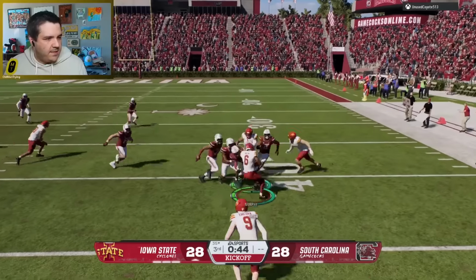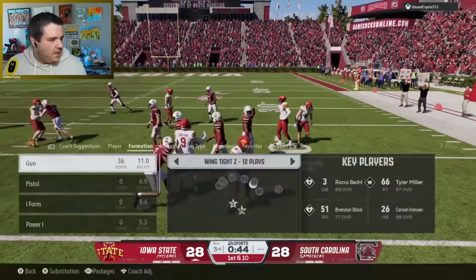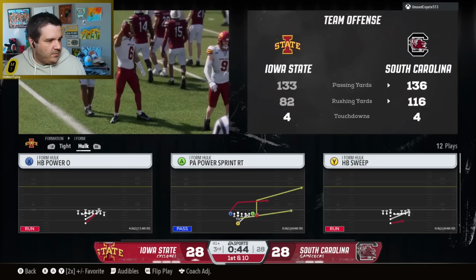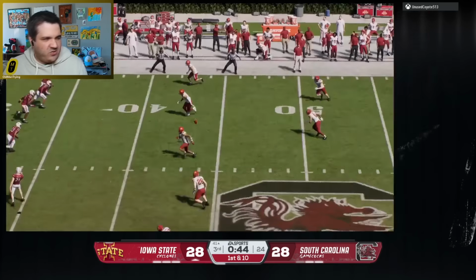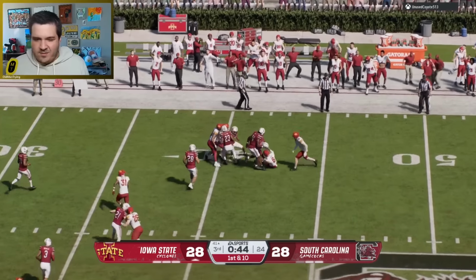Oh, good work, number 6. Hang on to the ball, please. Thank you. All right, so what do we want to go to? Just go back to some Hulk. Feel like a stretch out of Hulk. Sure, we'll keep the power runs going.